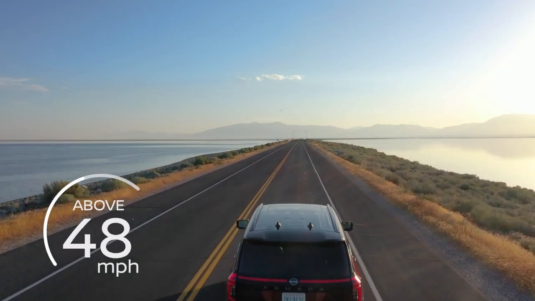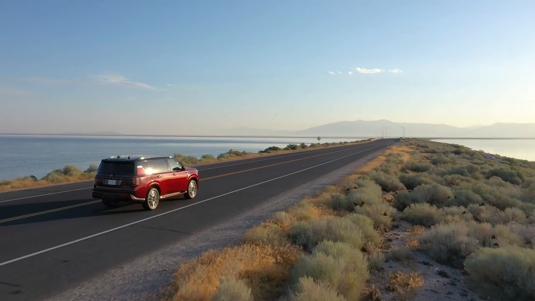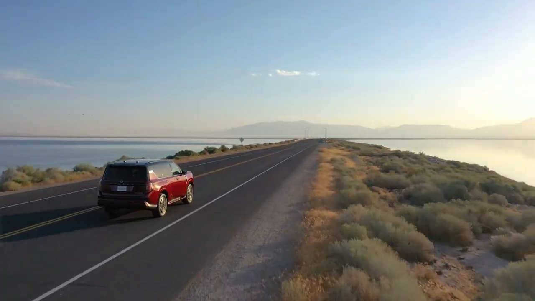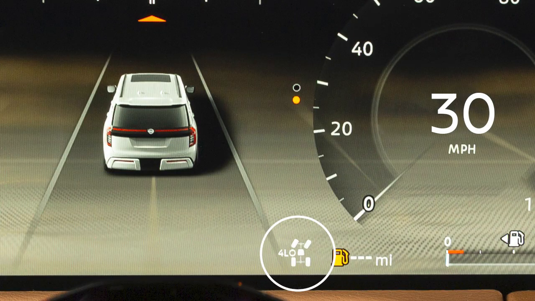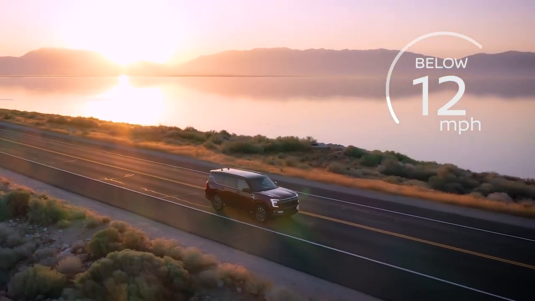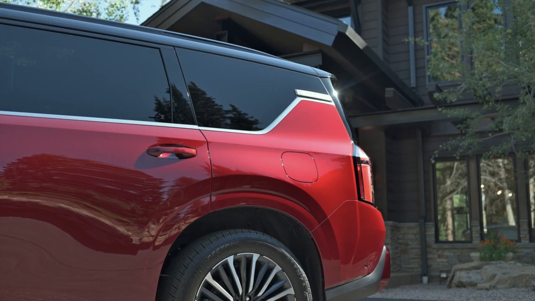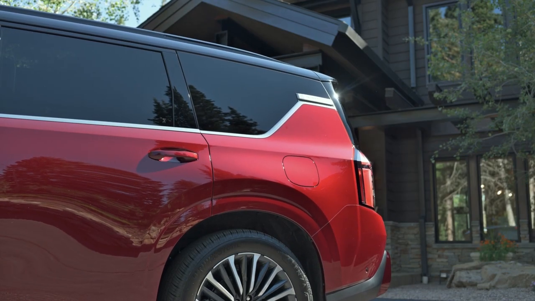At vehicle speeds above approximately 55 miles per hour, the vehicle height is lowered to improve aerodynamics. When in 4 high or 4 low, and at speeds below 12 miles per hour, the vehicle will switch to high mode. When the vehicle is put into park, it will automatically lower to the access position.